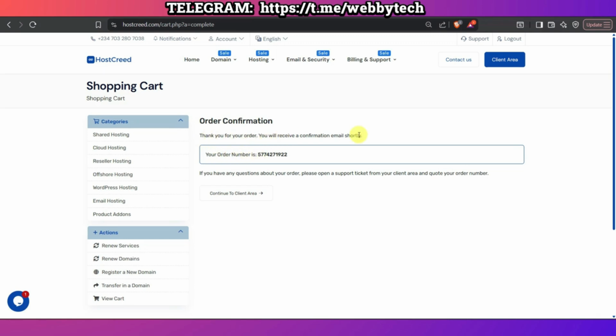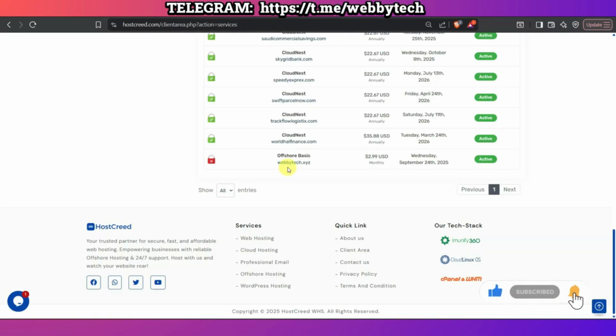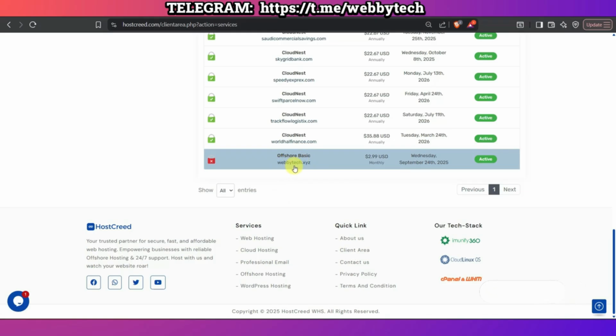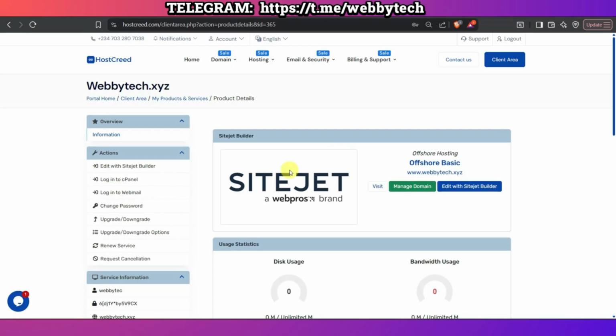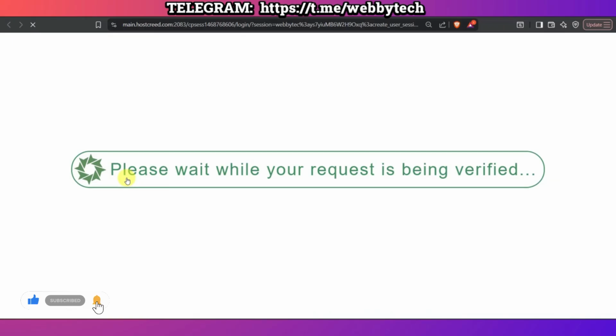Okay, and by now you should have received a lot of emails confirming your purchase, and also for the domain registration and the new hosting account information. Now all you need to do is to click on continue to client area. If I click on the services, so guys, scrolling all the way down, you can see that I have my hosting for the webitech.xyz. So I'm going to click on it right here to enter into the hosting dashboard. You're going to see a button saying log into cPanel. So I'm going to click on the link to log into the cPanel. There are a lot of ways you can log into the cPanel.